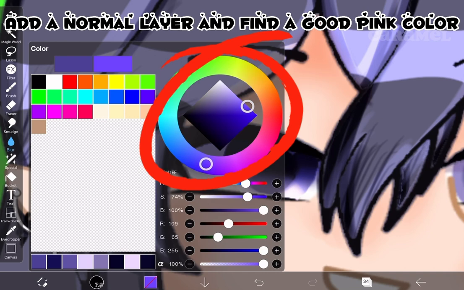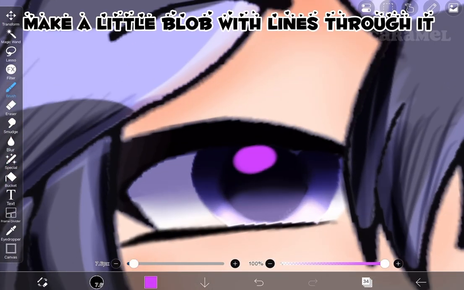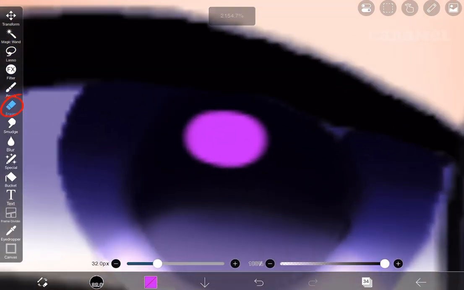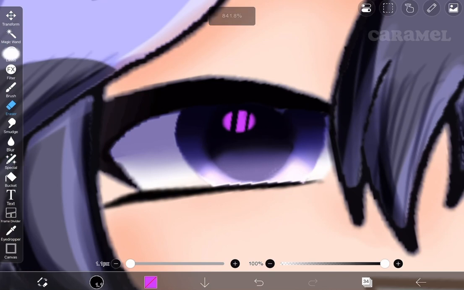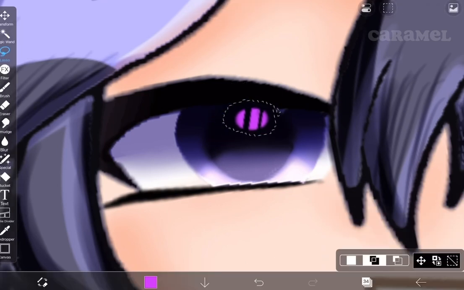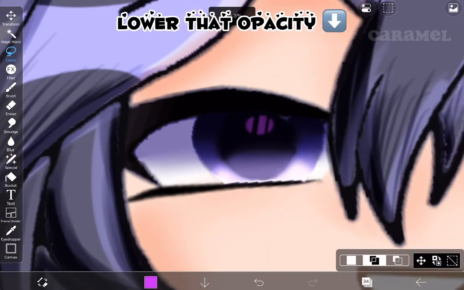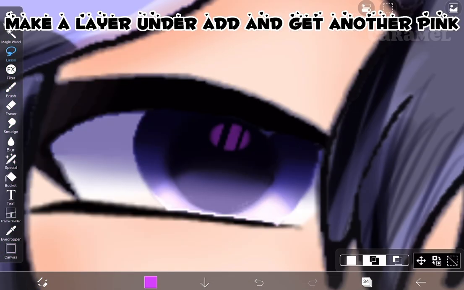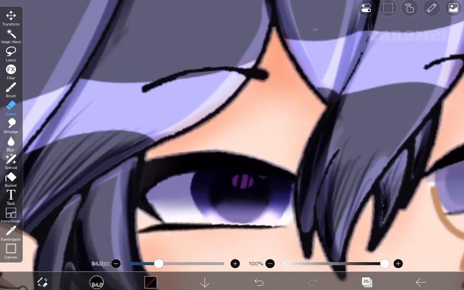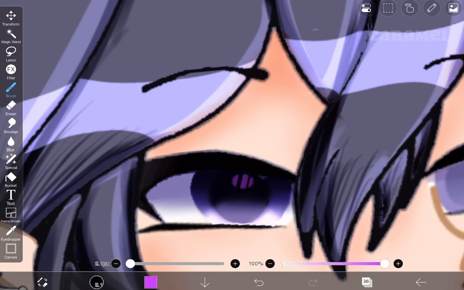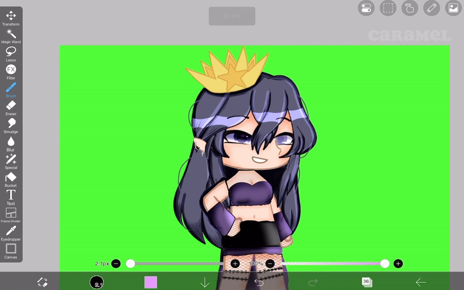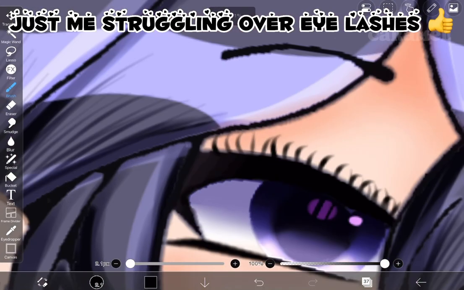Add a normal layer and find a good pink color. Make a little blob with lines through it. Lower that opacity. Make a layer under add and get another pink. Make another little blob. Just me struggling over eyelashes.